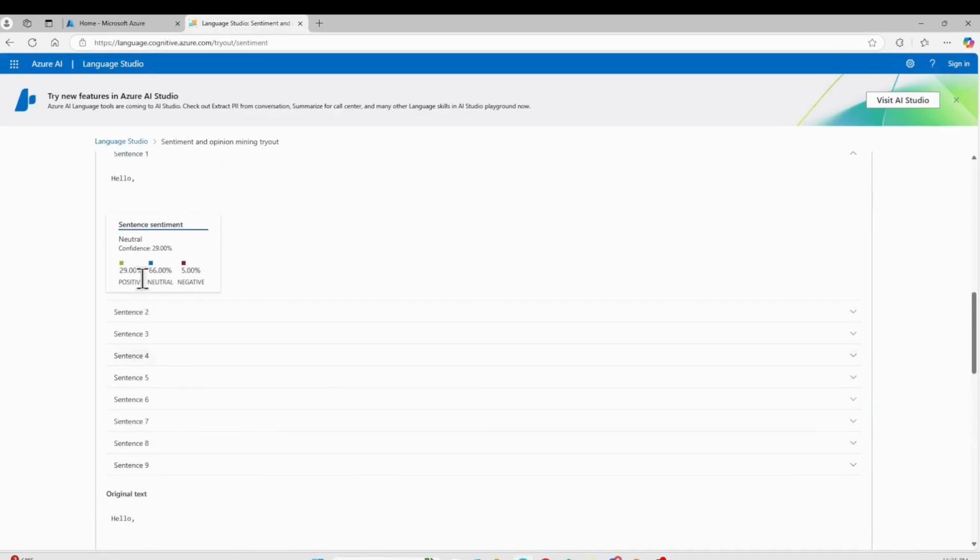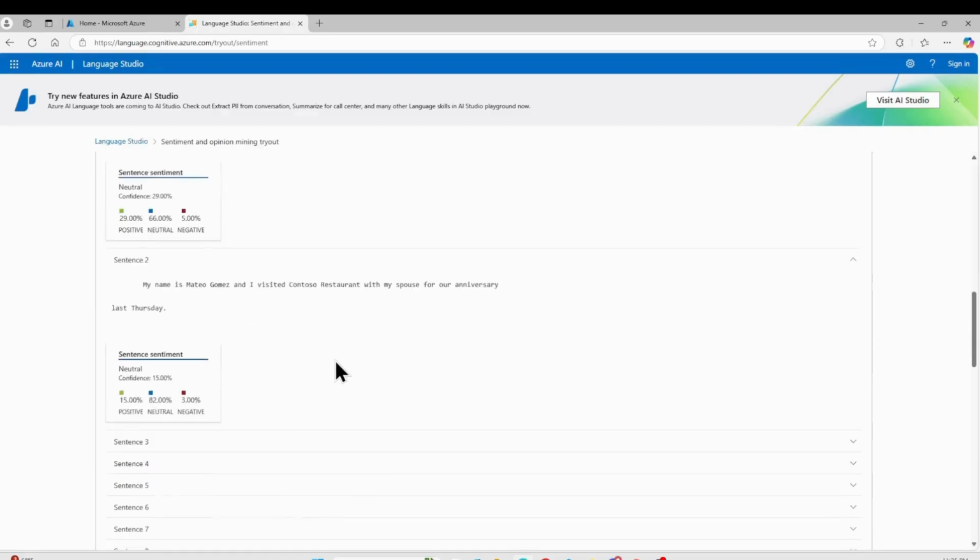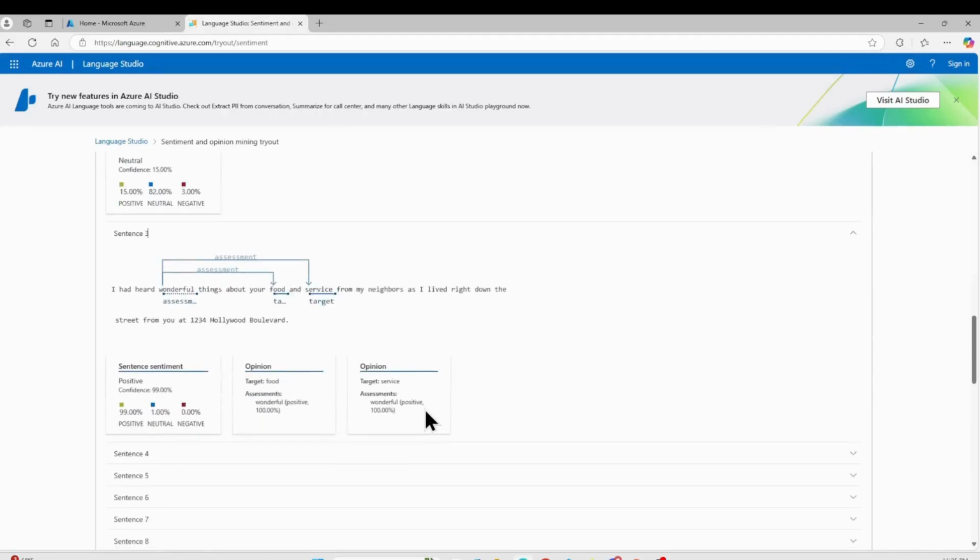If we look at sentence two, my name is Mateo Gomez and I visited Contoso restaurant with my spouse for our anniversary last Thursday. We see positive 15%. It's really neutral. It's not really good or bad. And here we see I've heard wonderful things about food and service from neighbors that have lived right down the street from you, which basically is the sentiment here. It gives us a positive feedback, which is 99%, targeting the food and the service.